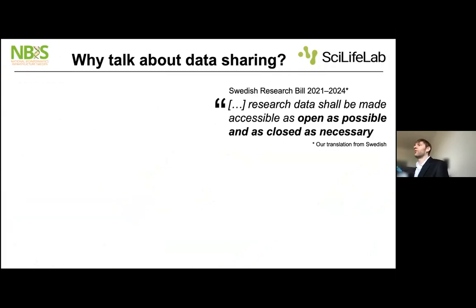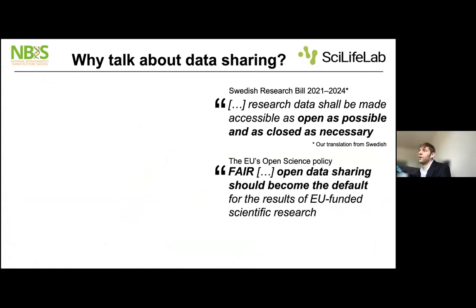So why are we talking about data sharing? In general at the moment, there is a big push towards making research data available. And in the current Swedish research bill, you will find a quote like this one: research data shall be made accessible as open as possible and as closed as necessary. So it's open by default unless otherwise restricted. And the EU has a similar open science policy. So it's trickling down from the EU to Sweden.